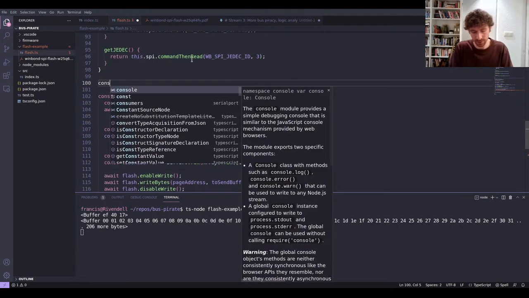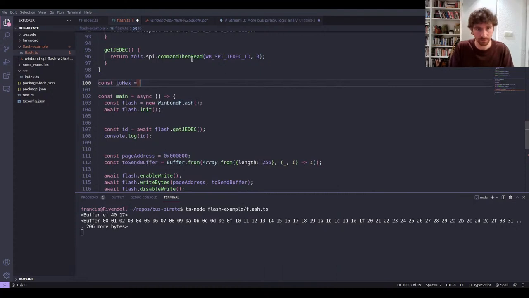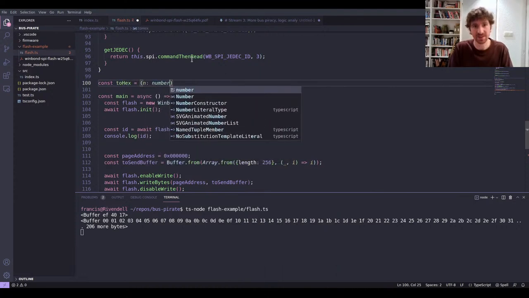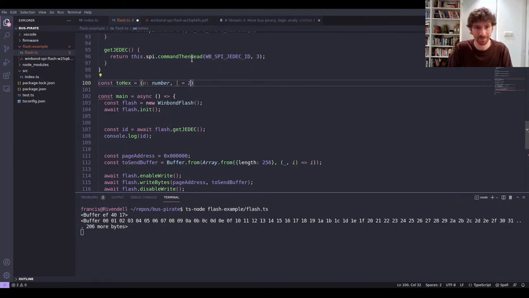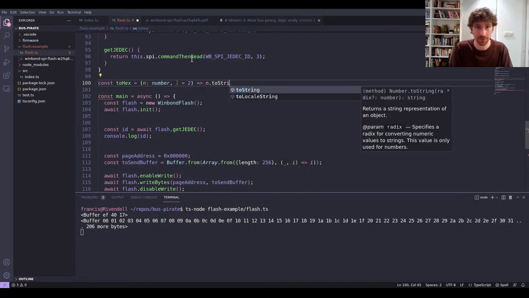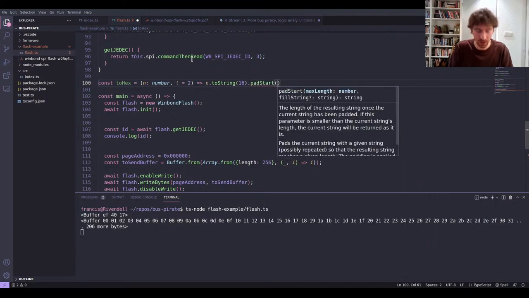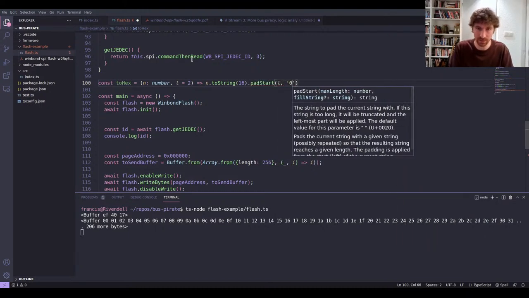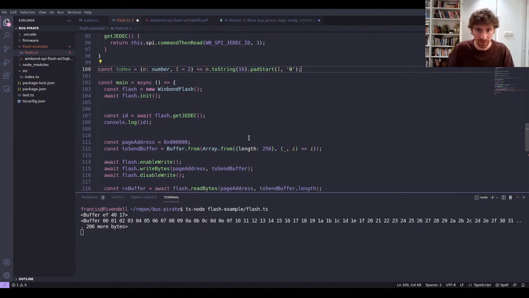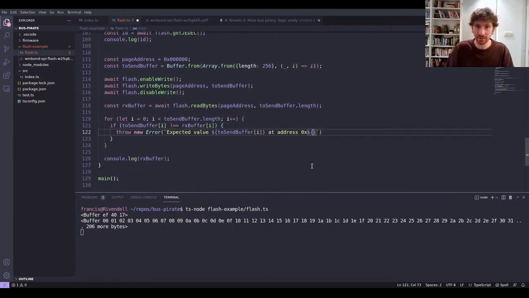I'm going to write this function that I've written 10 billion times now. Take a hex number n, convert it to string 16, and pad the start up to L with zeros. Okay, and now we can actually print this in hex easily, which is what I was avoiding doing earlier as well.